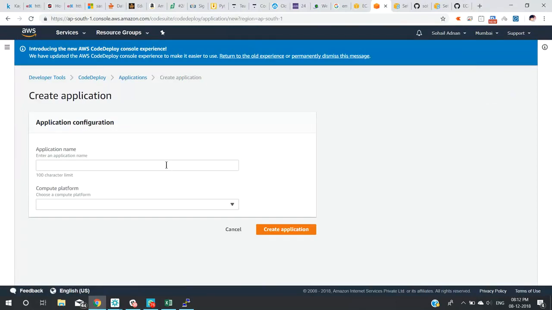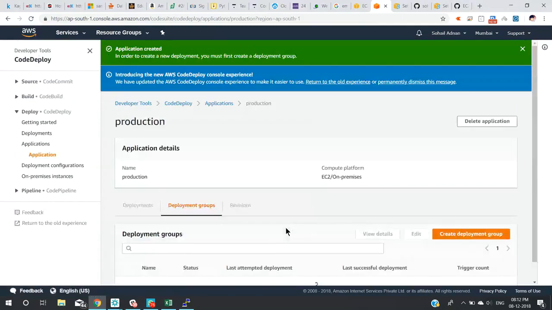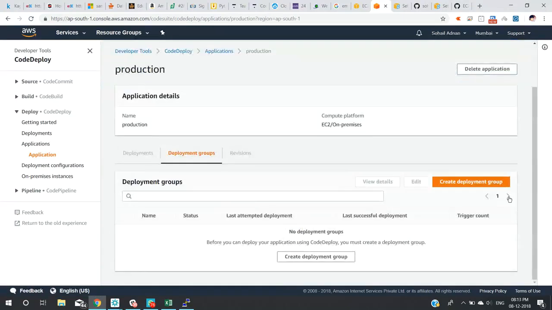Create an application. I'll say production. For production, do you want to deploy this on Elastic Container Service? Containers will be in tomorrow's class. Tomorrow we will do containers and containerization, Lambda, which is serverless, and then you can use EC2 or on-premise. So in today's example, we will be doing a deployment on EC2.